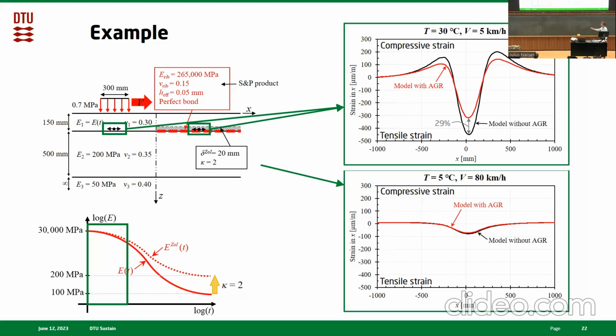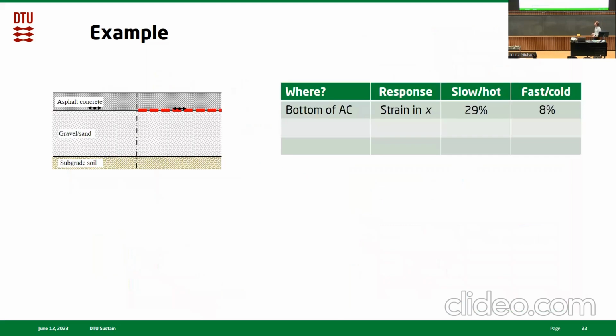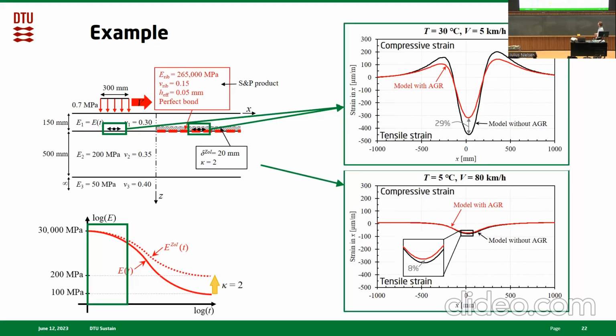This is automatically solved in the model because we have used the viscoelastic formulation. If I zoom in on the critical strains, you can see that the reduction of 8% is now the case for these conditions.